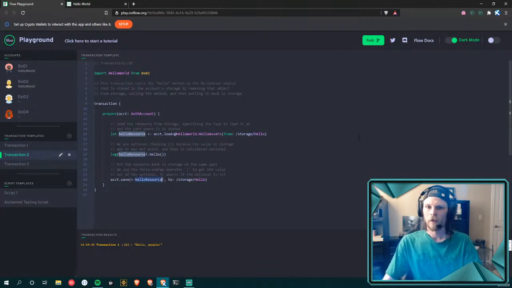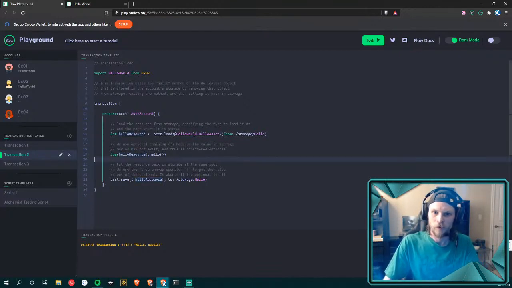So just to show you what this looks like when it runs, I'll walk through it before I do that. We're going to import the contract from account 2. We're going to create our transaction. We're just using our prepare block here. We don't actually have to execute anything. So we're just pulling a resource out of storage. We're checking if it exists, calling a method on it, and then we're popping it right back into the same place in storage.